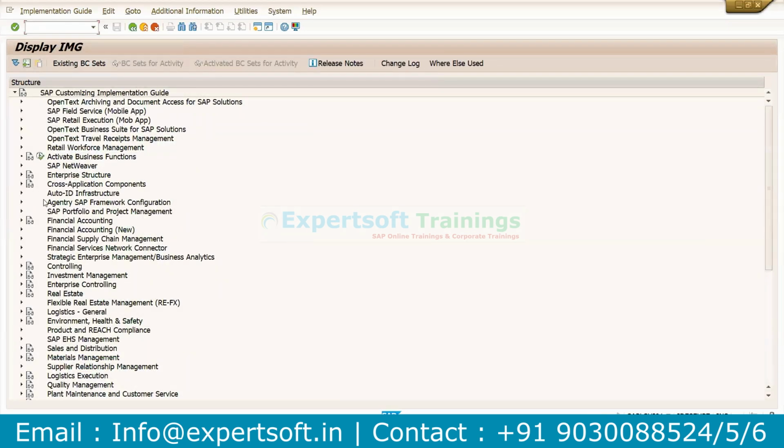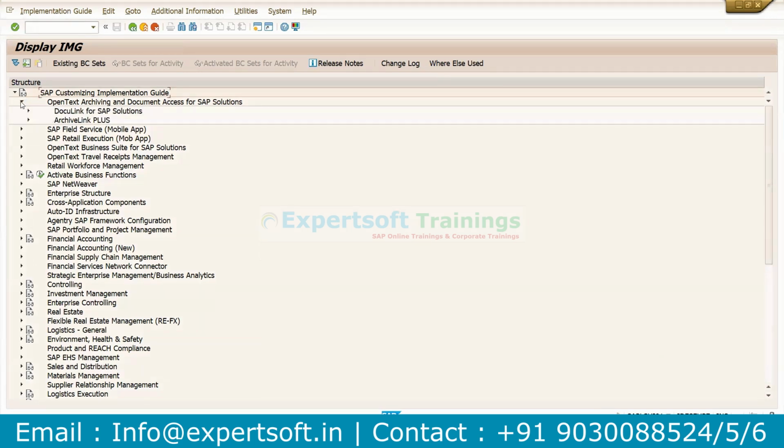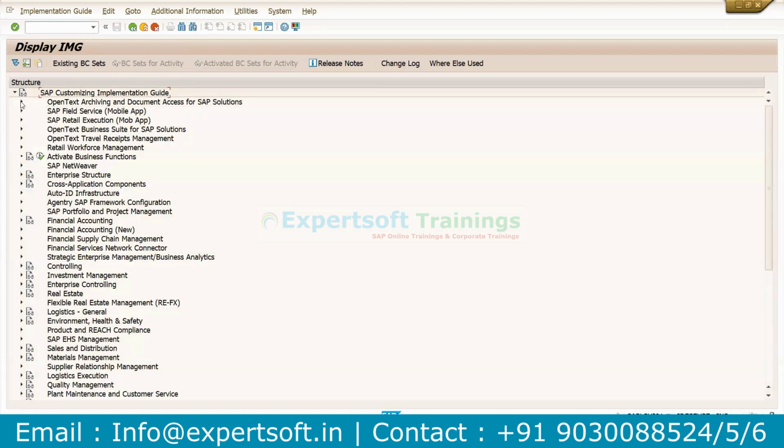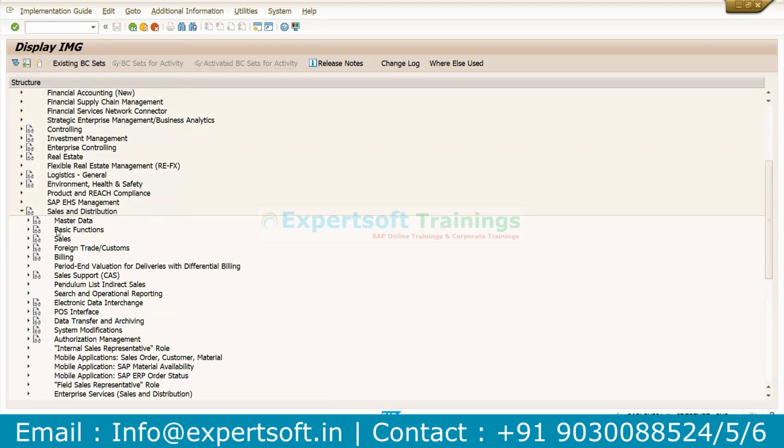But there will be additional nodes which have come. All these things are called nodes. This is one node. The process of expanding is called expanding, and this is collapse. Like this, your configurations. For example, if you are an SD consultant, you will be configuring most of your things here: customer and material. In any business, customer and material is used by only sales.